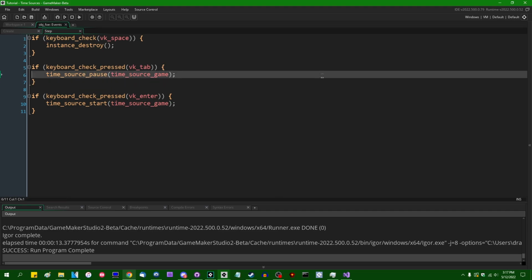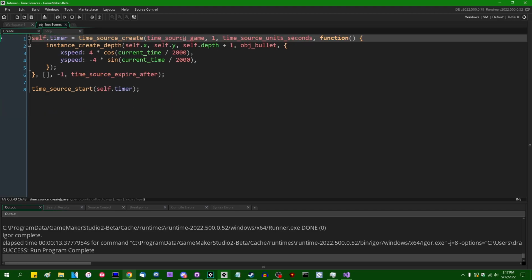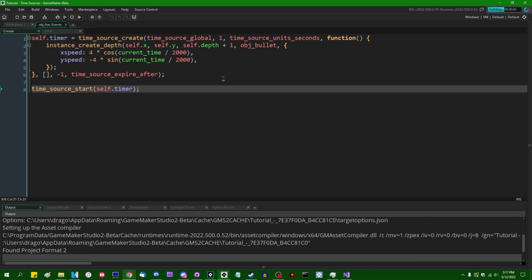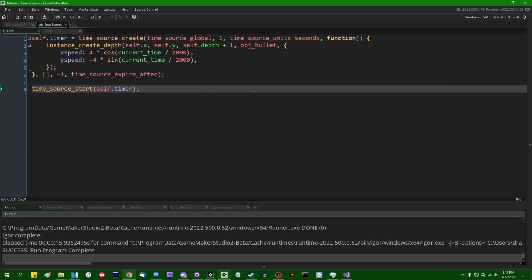And if I hit enter, we would resume it, right? But if you were to instead say time source pause, time source global, and when we create our time source, we were to parent that to time source global instead of time source game, GameMaker actually won't let us. If I let this run, it's running as we would expect. If I hit the tab key, we're going to see that GameMaker is actually not letting us pause that. Also, when I hit enter, I'm not allowed to try to start it. And that is because time source global is intended to be stateless.